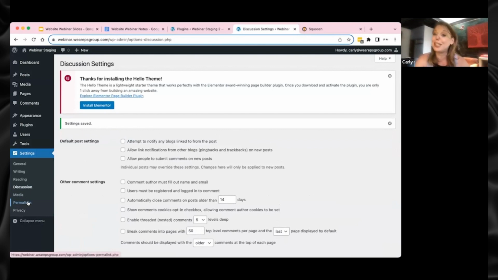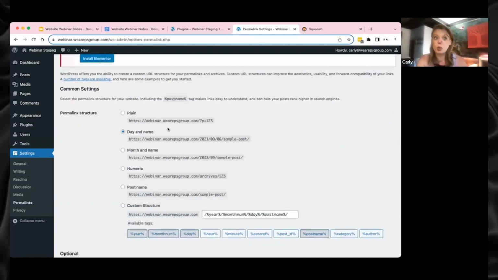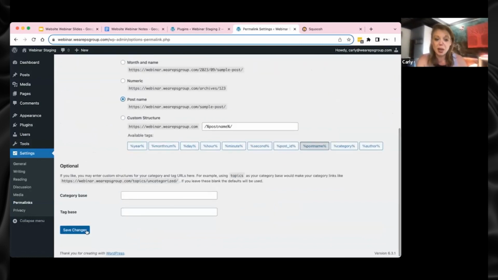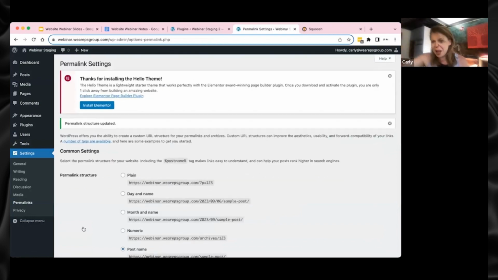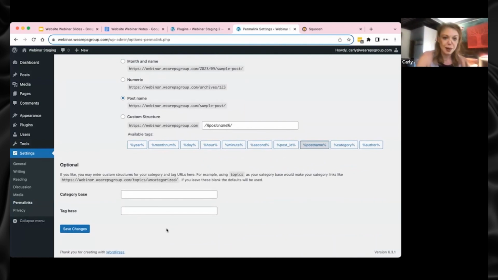Then you want to go to permalinks. Now, what is a permalink? It is literally the URL. So they want to know how you want it to come up. You want to click post name. It will default to day and name. You don't want that. You want the post name. So basically, the post name is about, and that is wearepsgroup.com/about. It's telling them to have the slug about versus this was written on this day and time. Okay, so that is the WordPress setup.